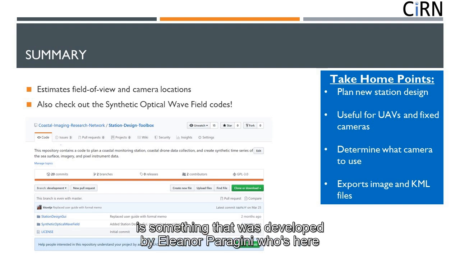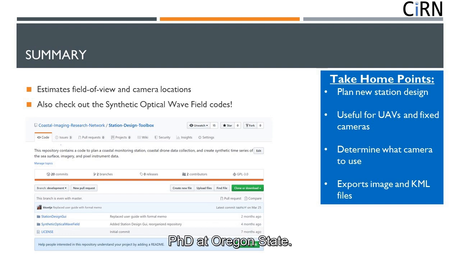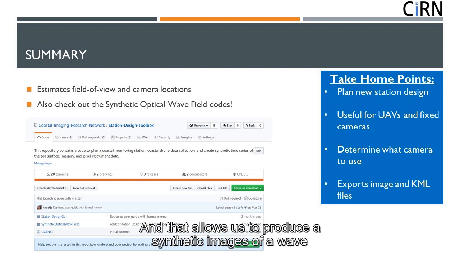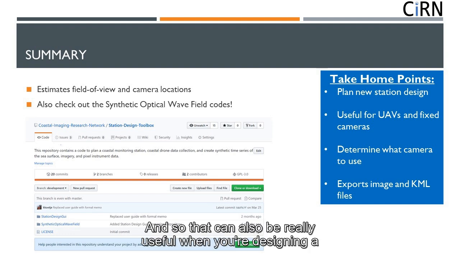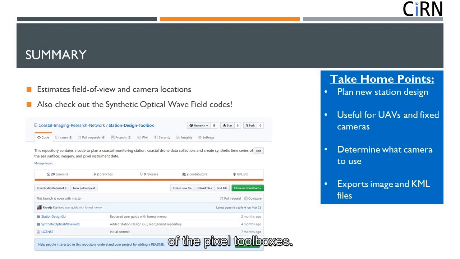And this is something that was developed by Eleonora Perugini, who's here today, based on some work that Chris Chickadell did during his PhD at Oregon State. And that allows us to produce synthetic images of a wave field. So that can also be really useful when you're designing a station, or perhaps wanting to do some synthetic analysis with one of the Pixel toolboxes.